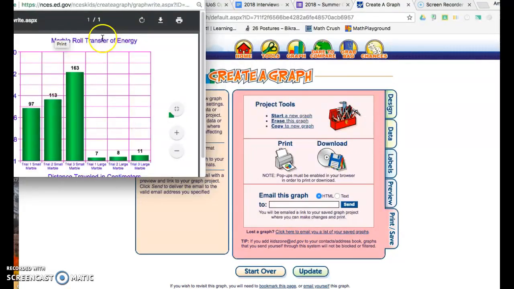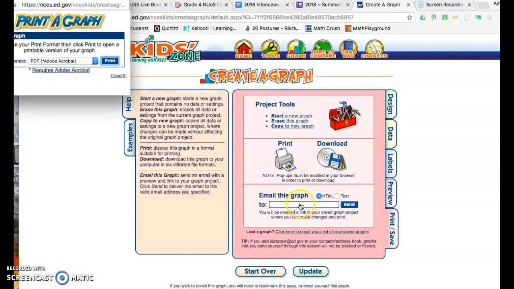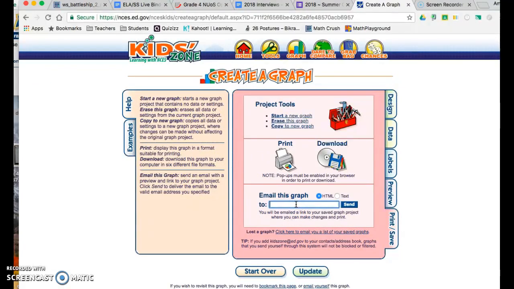But I also want you to do something else. So after you print it, just close out the box by hitting the red X. I also want you to email it to me. So you're going to click in this box, and my email is moskwa@bedfordnhk12.net, and then click send.